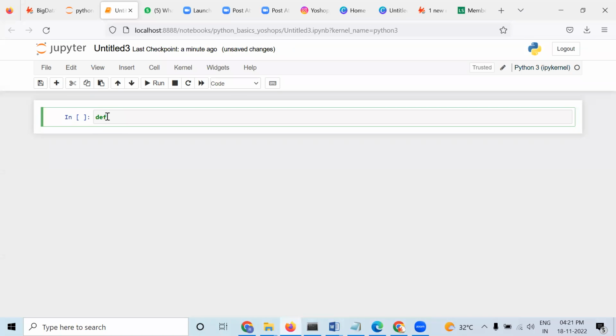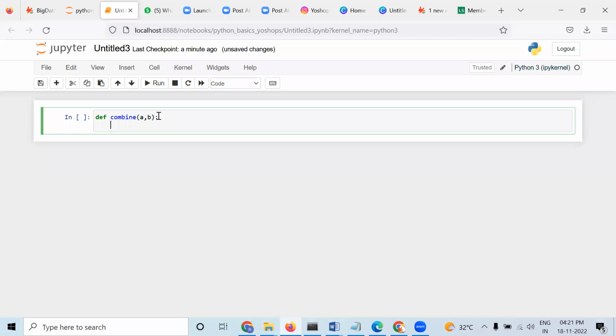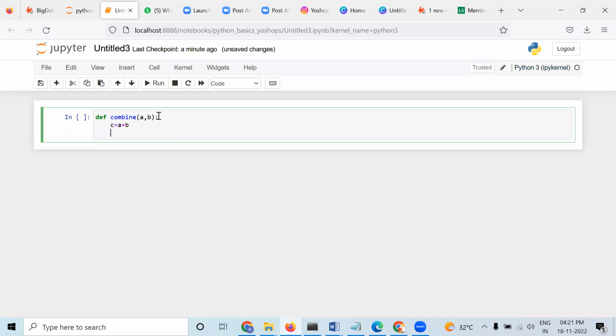So if we want a simple function, like to combine something, it may be a numeric thing or a string kind of thing. Okay, so I'm taking arguments as a and b, then colon. Then after that, I'm writing that c is equal to a plus b, then return c. Okay. So this is the thing.